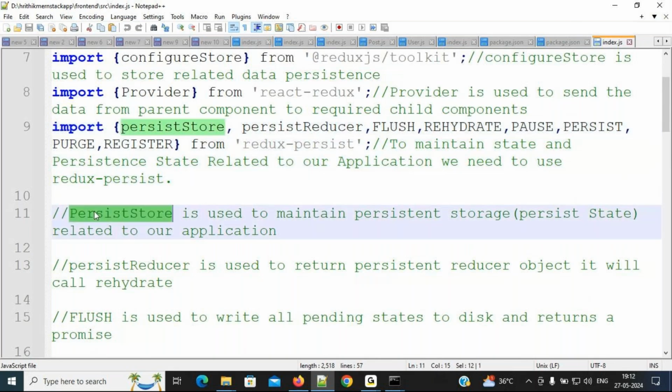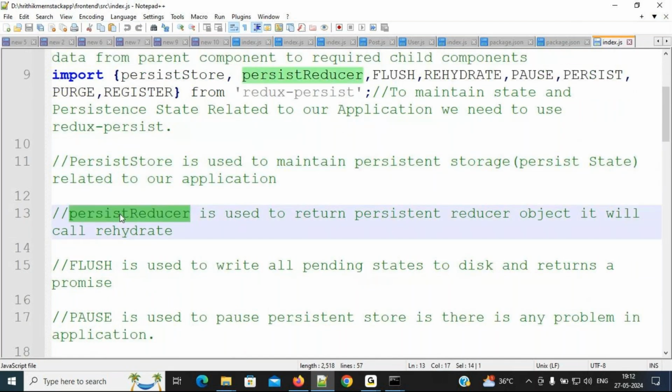Persist store is used to maintain persistent storage. Persistent state related to our application. Persist reducer is used to return the persistence reducer object. It will call the rehydrate method.